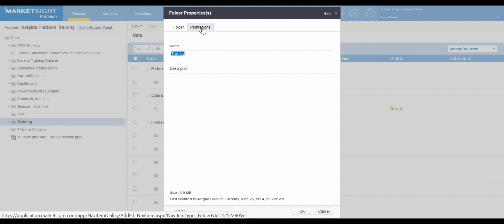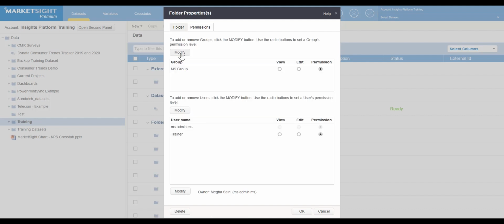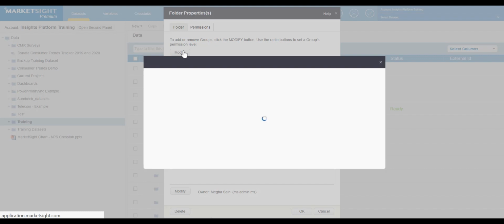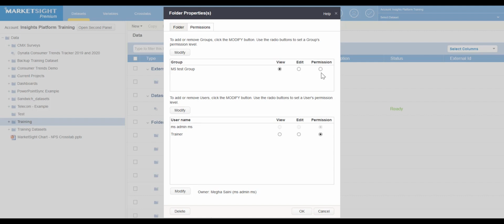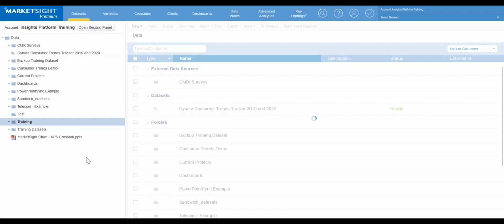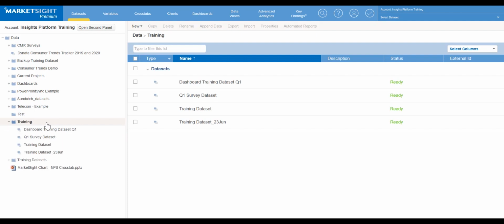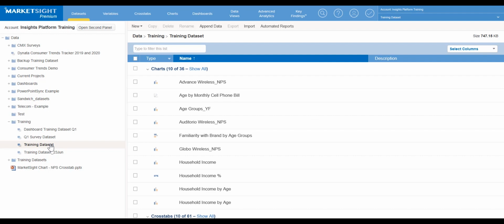From here, access the Permissions tab. Click Modify Groups, Users to select the user or the group you would like to add from the available window on the left. Click OK to save the changes. By default, editing the folder permissions like this will automatically adjust the permission setting for all datasets that it contains, making this process simple. Please note that dataset permissions can also be set individually if needed. Now, the user can access the content of this folder, such as crosstabs and charts.